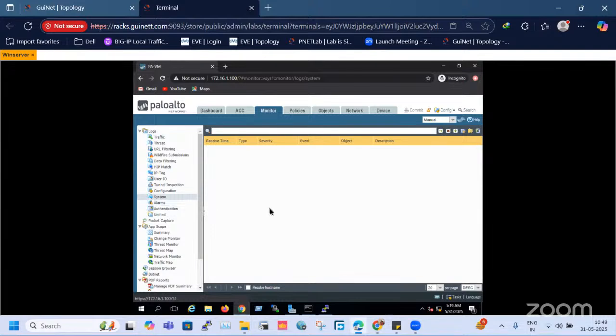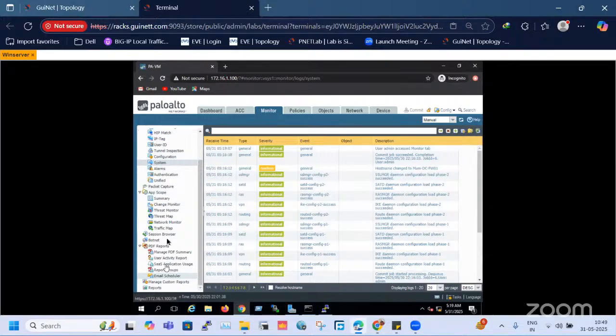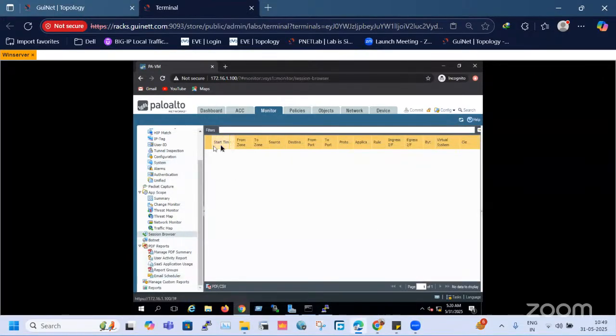As of now we are not getting any alarms. As you can see, we are getting the system logs here, right? Similarly, you can fetch all the logs from here, and you can also apply the packet capture. You can do the packet capturing from the monitor tab. So the monitor tab is for checking the logs. In the session browser, you can check the traffic.